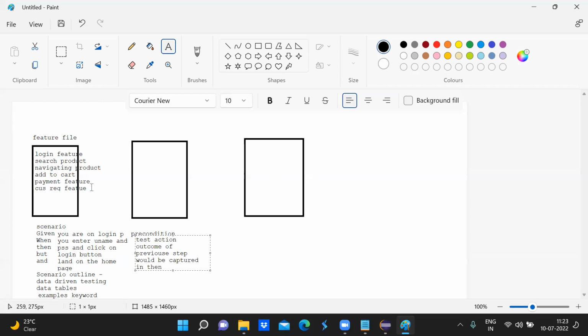So nowadays it is very much in demand. This is how you are creating your feature files, and this would be your one package. I'm not talking about the end-to-end framework here, but this would be one package wherein you will keep all your feature files.